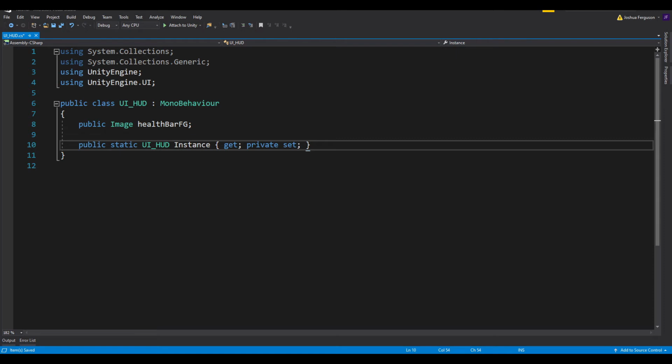So by not defining a protection level for the getter, it automatically defaults to the protection level of the variable itself. And by defining the setter as private, it means that we can only set the value of this variable within our UI HUD class. Okay, so we're going to need three methods for this class.